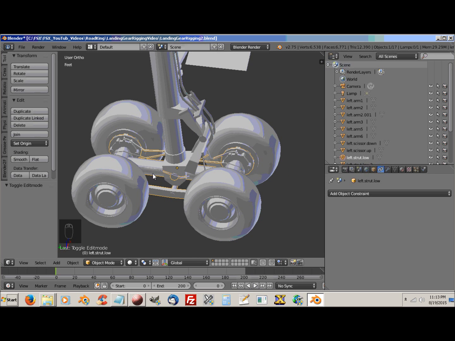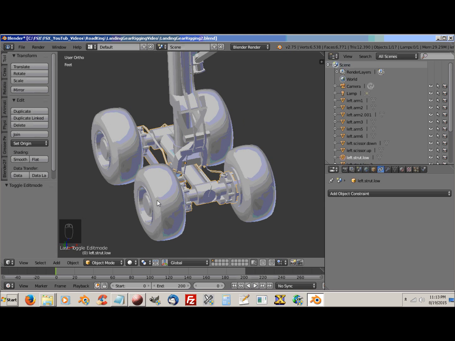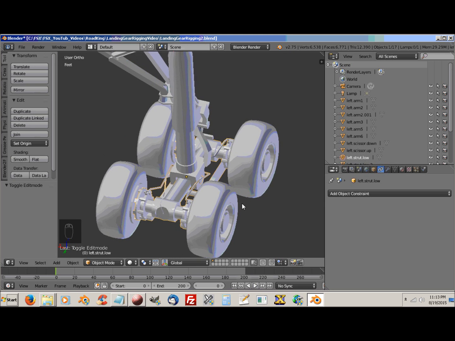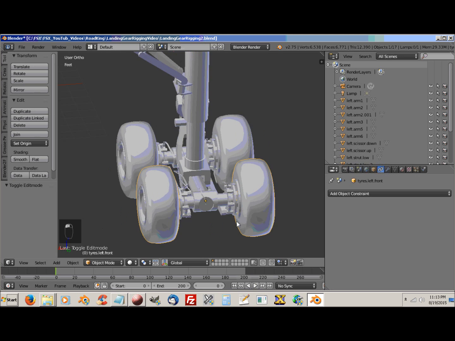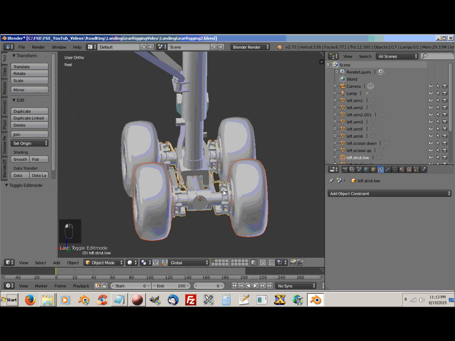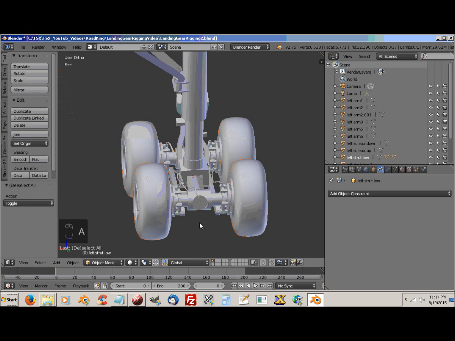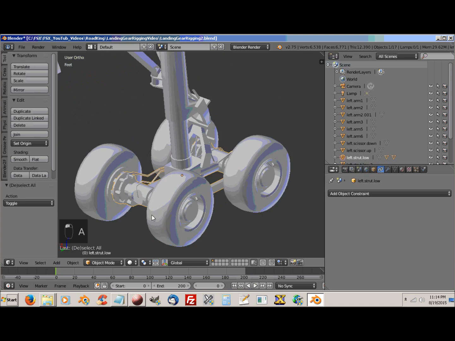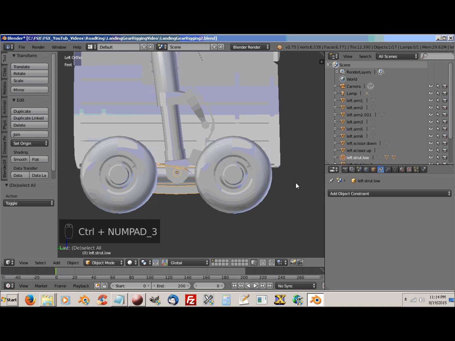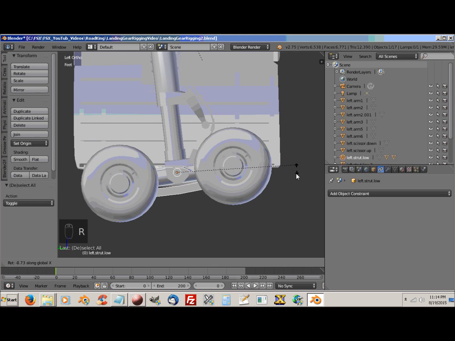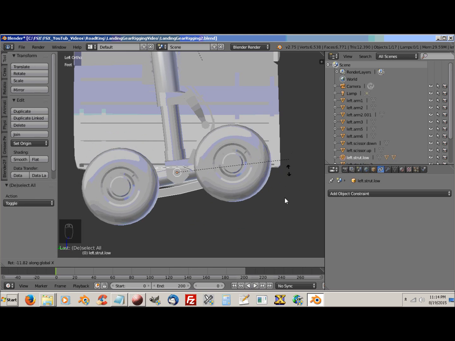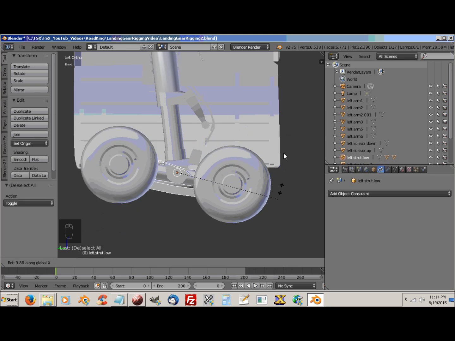Well, we know that if this bottom part moves, everything connected to it will move as well. So we want to select the wheels that are part of that. So let's select the wheels and then select the part that you want to parent it to. Hit Control P and set parent to object. Hit select again, let's select that item. And if we do a rotate again, now we see that our wheels will move with our main landing gear.